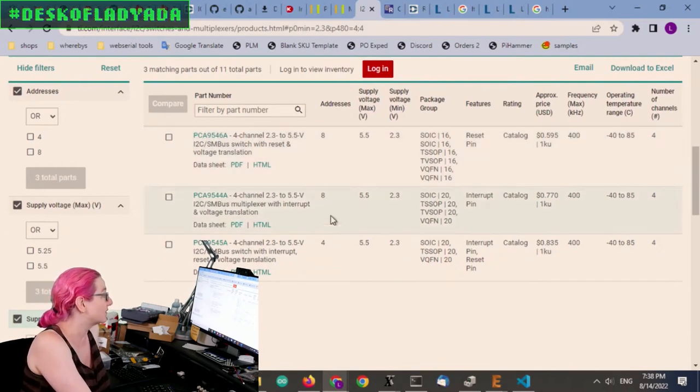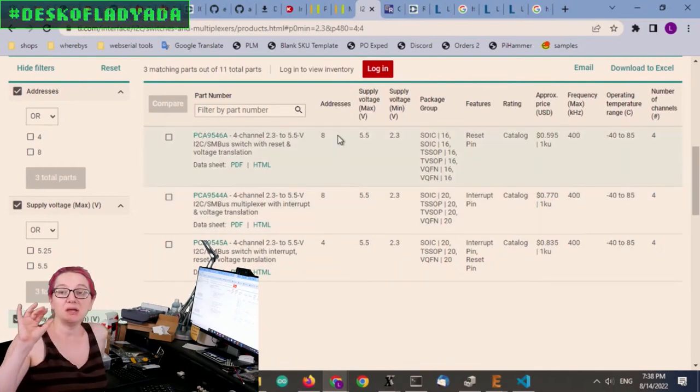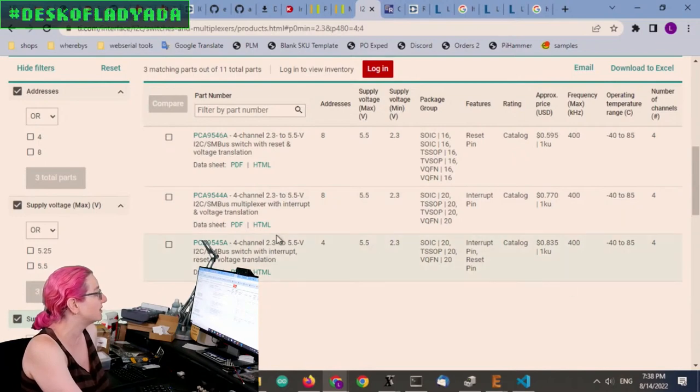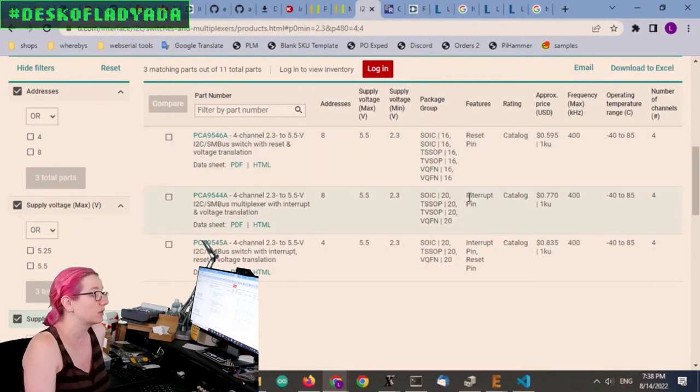One is addresses, which is how many address pins you can set. And I do like having some address pins. And then there's the question of whether you have reset or interrupt, or reset and interrupt, and you kind of trade off. If you want reset and interrupt, you lose the addresses. I liked having the addresses, so then the question is which one I wanted, the reset or the interrupt pin.